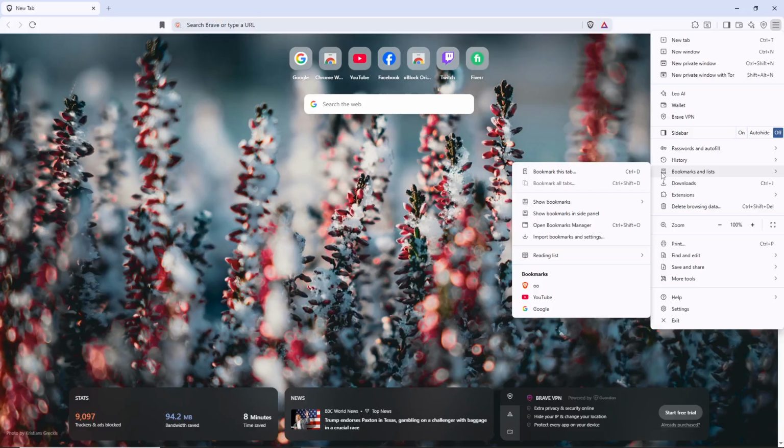Next, in that secondary menu, hover your mouse over Show Bookmarks. This option specifically controls how and when your bookmarks bar appears in the browser. When you hover over it, you'll see another small menu appear with different display options for your bookmarks bar. These options give you control over whether the bar is always visible, never visible, or only shows up on certain pages. From this menu, select Always.